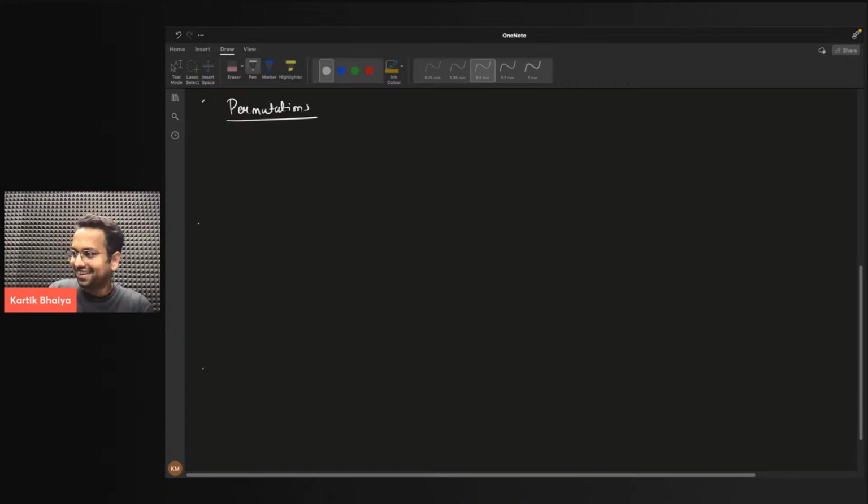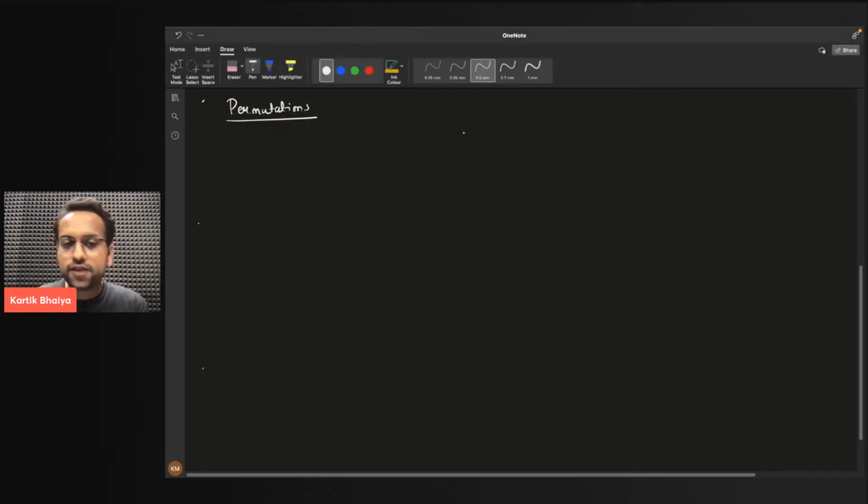Okay, great. So let's see what permutation actually means. If we have a string, let's say A, B and C, I want to print all the permutations of this string. So this is the very basic question.